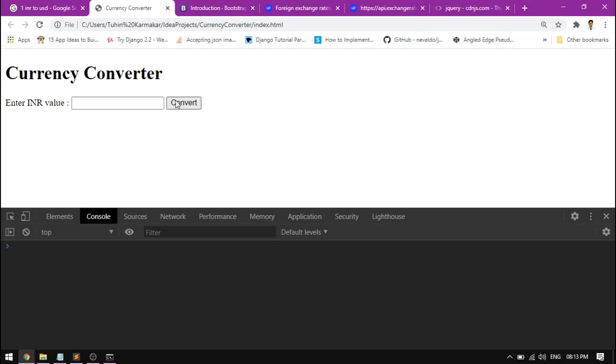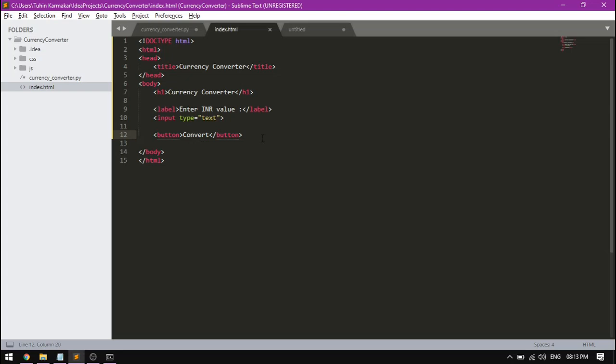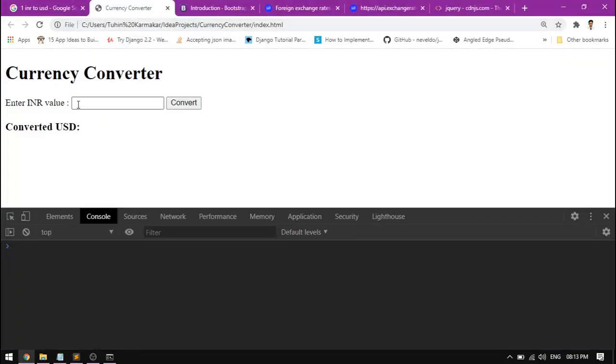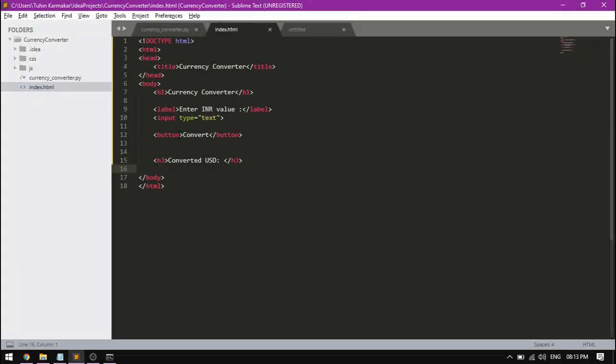Ideally, whenever the button is clicked, it would convert whatever INR value is written over here into the corresponding USD. So for that, let's have one more area where we can output our content. So converted USD would be this. We want to write something here, say 100, click it, and have our converted USD printed after this. Okay, great. So how do we do that?